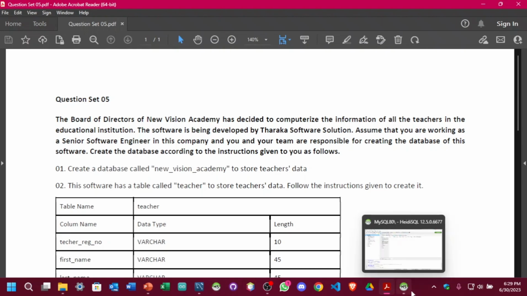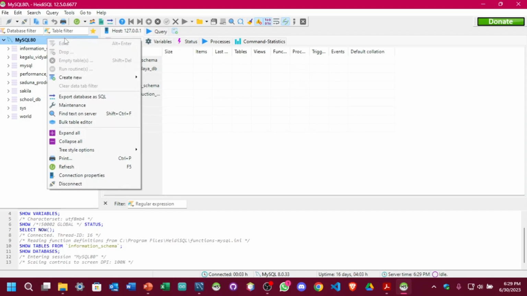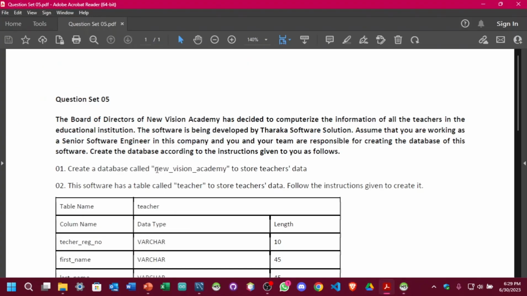For my convenience, I am going to use HeidiSQL software to perform this task. In this scenario, we don't have to draw an ER diagram. First we have to create the database. Let's create that database. The database name is New Vision Academy.